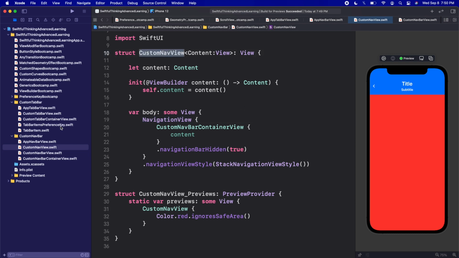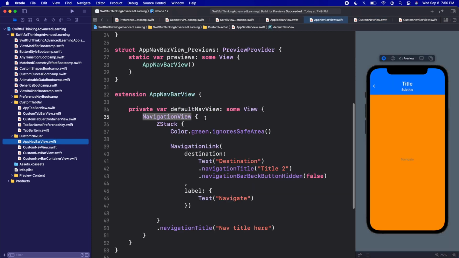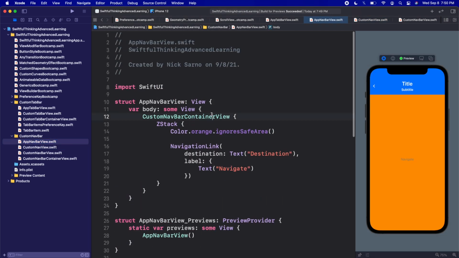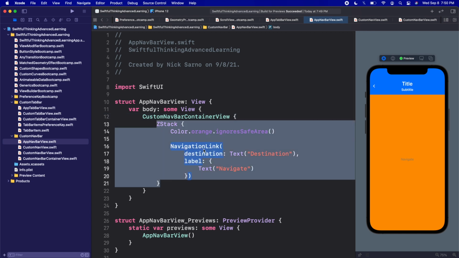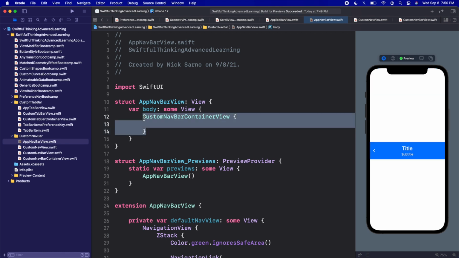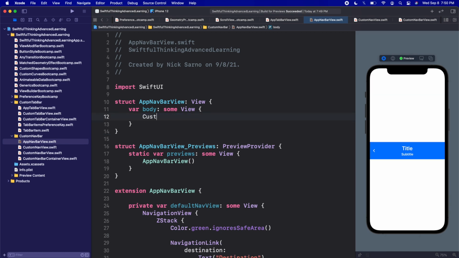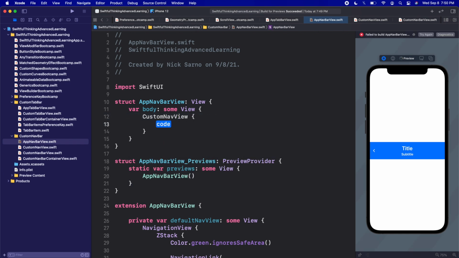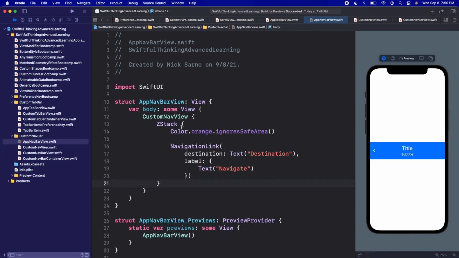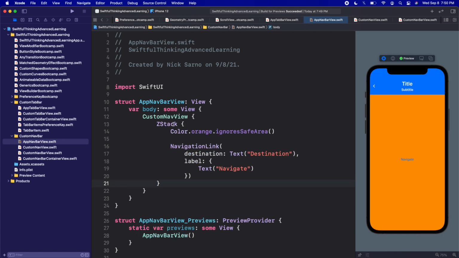I'm going to jump back to our app nav bar view. Scroll up here. And I'm going to cut this Z stack that we just made. Let's cut it. And let's start this body with a custom nav view. Open the parentheses, we get our content. Let's click enter. And then I'm going to paste in the Z stack on this screen. So now we can see it looks almost the same, but what we know behind the scenes here is we are actually in a navigation view, a regular navigation view.